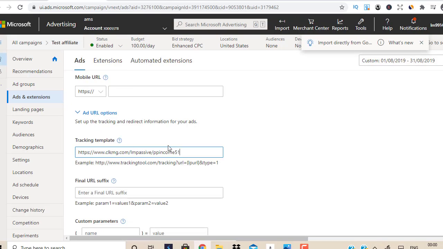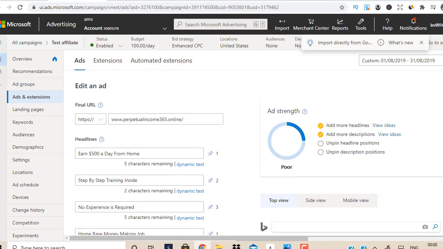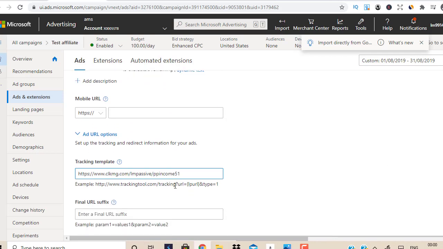Okay, so in this case what I have done is I have added the tracking link into this template, and what's going to happen is that when traffic starts coming, it's going to come straight directly to this link here, and in that case I am doing direct linking.